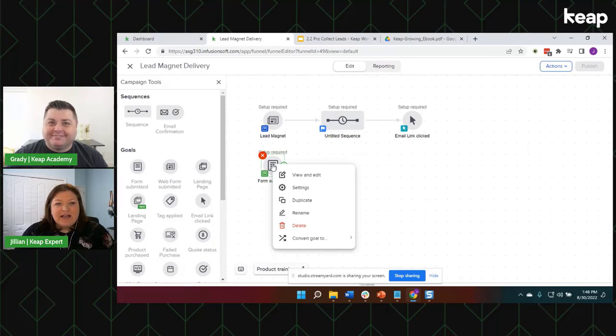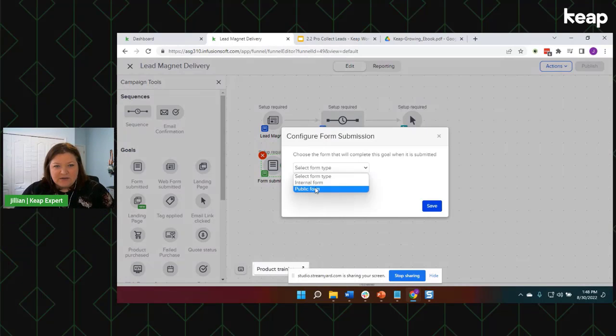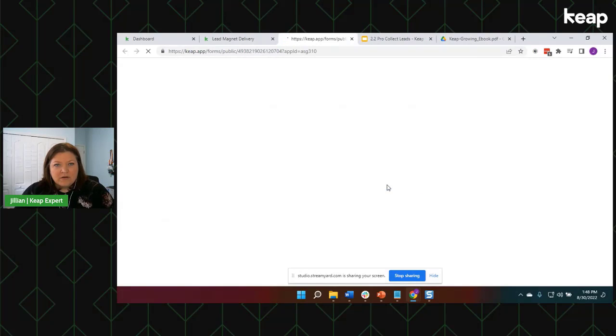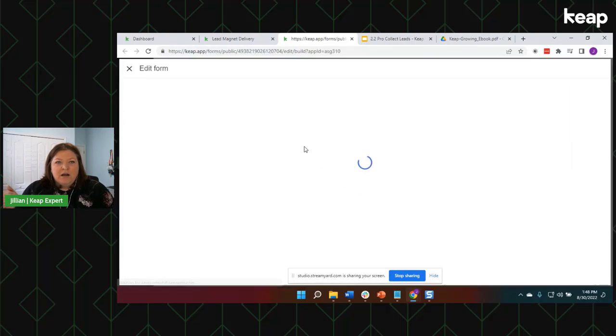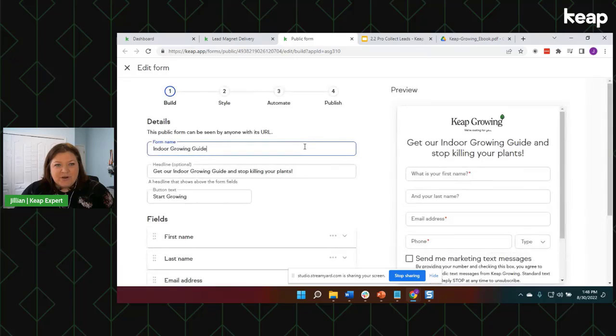That's right. I totally forgot we have this amazing builder in here now. And we can create, we actually have this one already, right? The indoor growing guide. Yeah, let's use this one because Grady's awesome. And this is all drag and drop too, you guys. This is super, super fun.